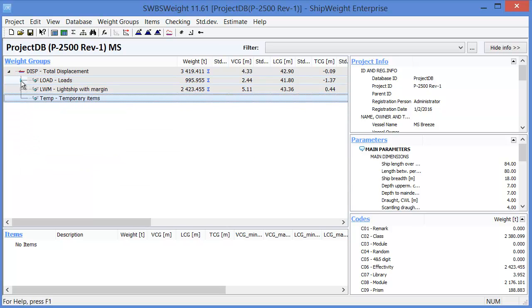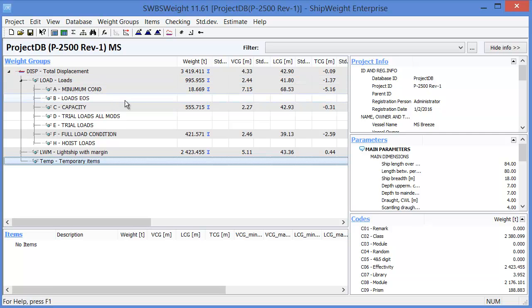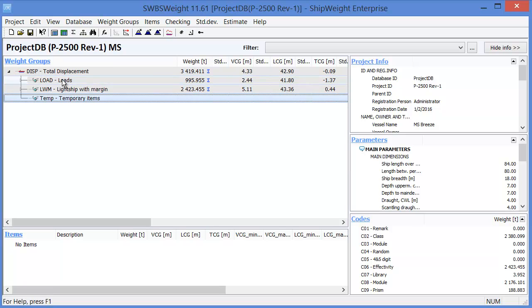If we expand the loads group, we will see that the load is made up by summarizing A loads, C loads and F loads, and this doesn't really make up any sensible loading condition. This is just a summary of all loading conditions really, and thus the total displacement in this case, which is the summary of the loads and the lightship, does not make sense. It does not represent one particular loading condition.